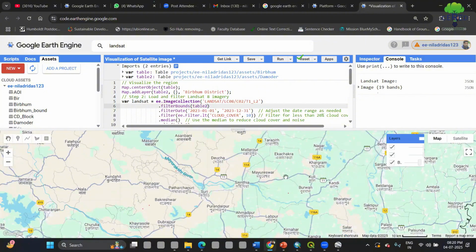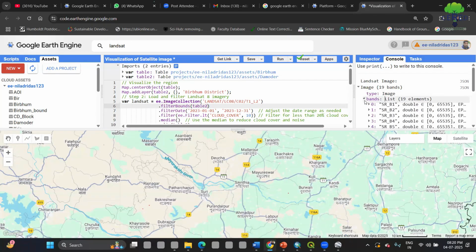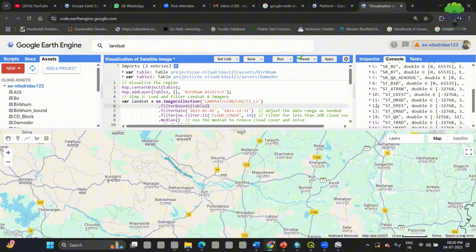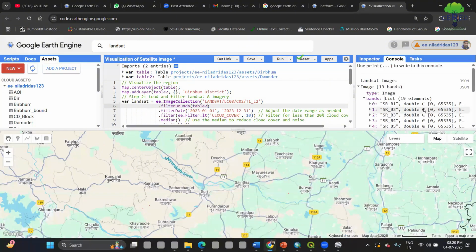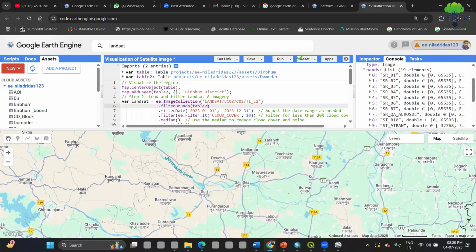Sir, what is 19 bands in the console? 19 bands means, yes, very good question, how many bands are in this particular image. You can see it over here. This is actually the metadata of the shape file. Okay, it is actually the metadata of the shape file.